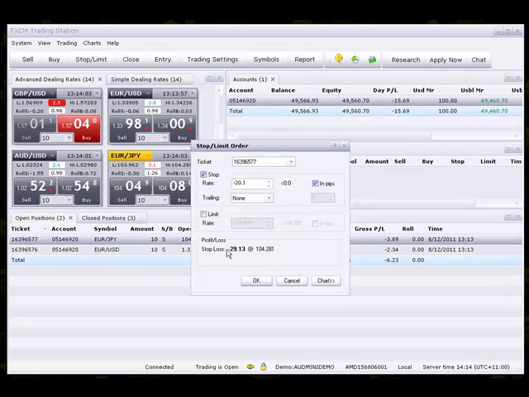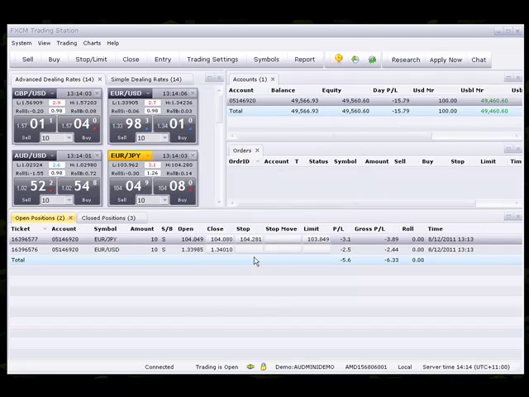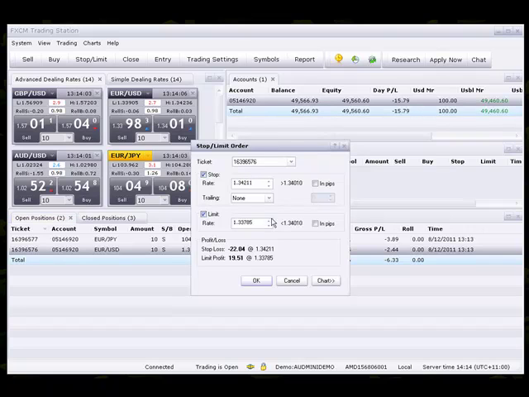Remember, this is a demonstration account. This isn't real money. So you can play around and put as many trades on as you like to get some real practice. It pays dividends to be confident with the functionality of your software.